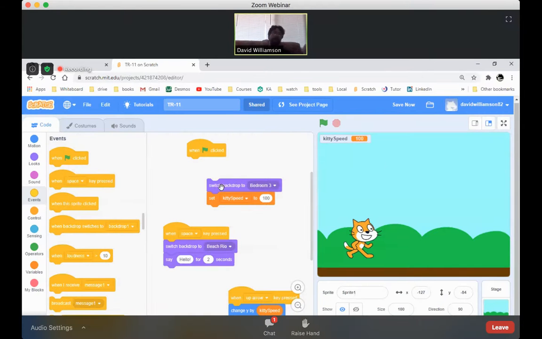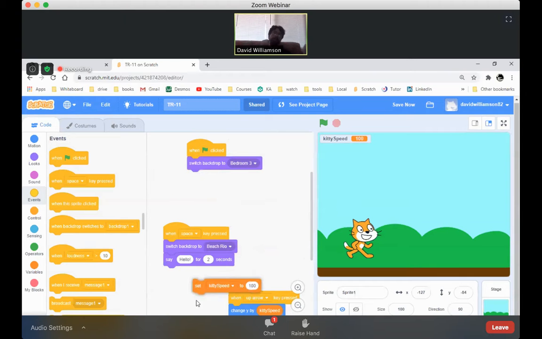Let me go back to my blue sky, and let me drag this up. Okay? So I'm only going to switch to the bedroom. Here, I'll take this off. Let's just focus on one thing at a time, okay? When I click the flag, then it's going to switch to the bedroom 3, okay?